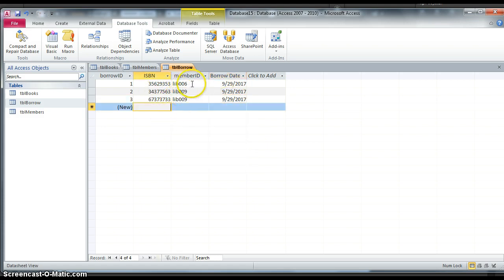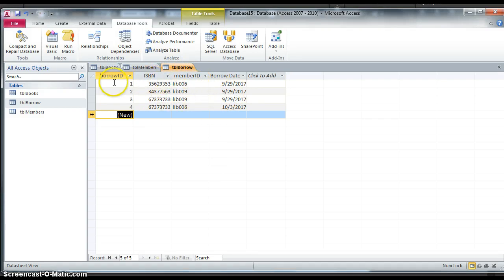Okay? And then, interestingly, this user, LIB006, borrowed this book today. So it must have been returned and it's available again. So we're starting to populate our Borrow table with data. And as you can see, every time I make a new record, my Borrow ID increments by 1. That's the auto number happening. I'm not dealing with that. Access is dealing with that for me.